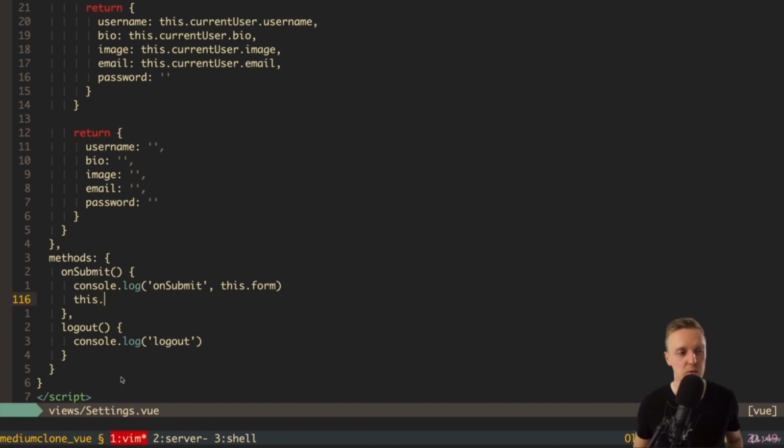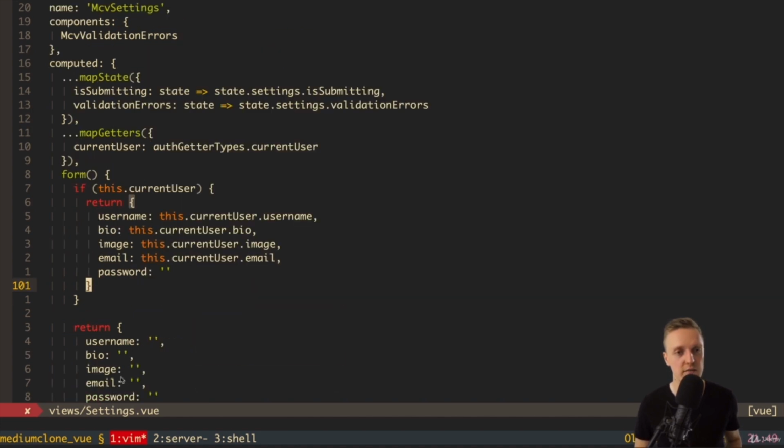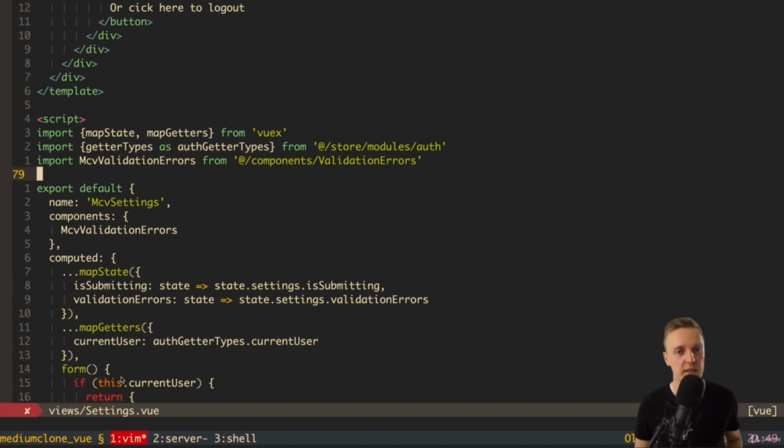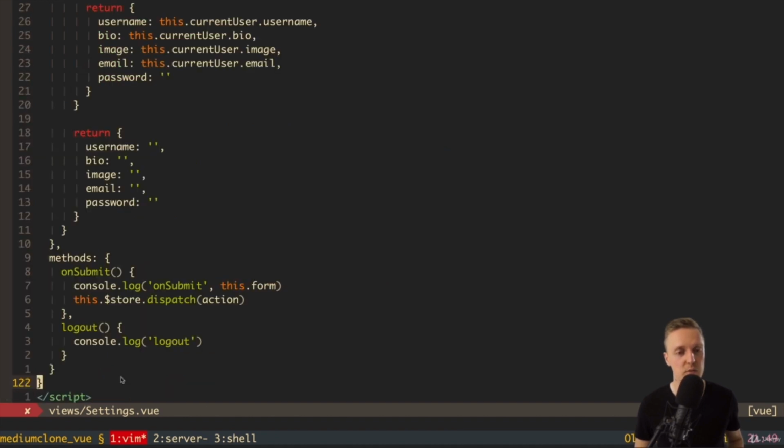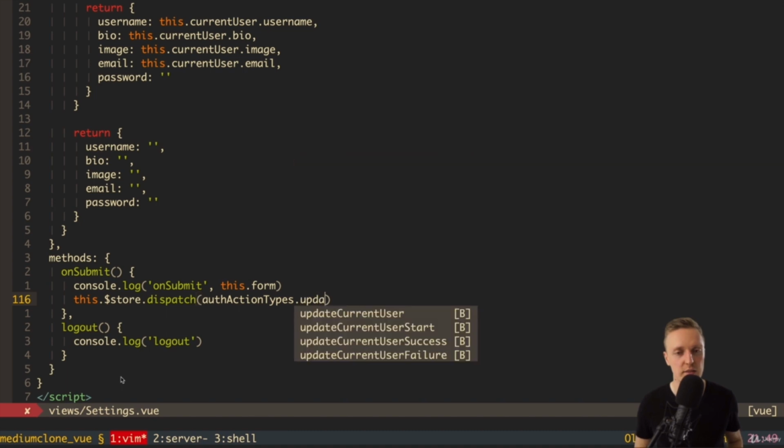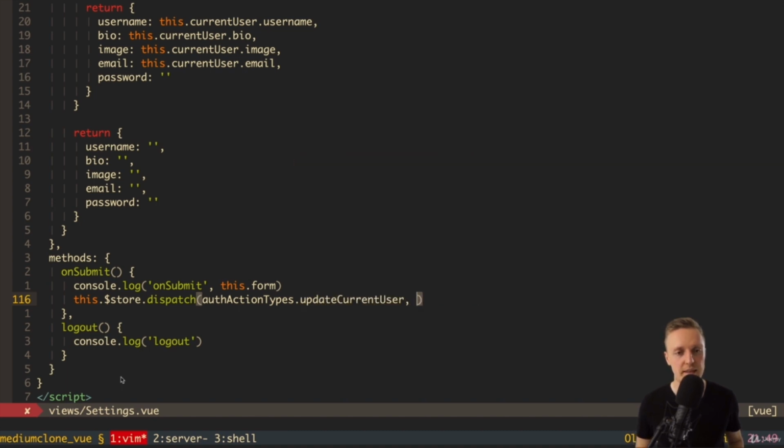So here we want this, and then it is $store.dispatch, and here we will have action types. Actually, do we already have action types? We have auth getter types here, so we can name it auth action types already, so it will be clear. So here is authActionTypes.updateCurrentUser, and here we are providing this form.